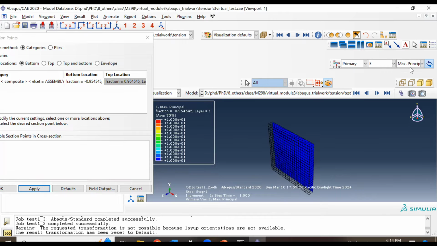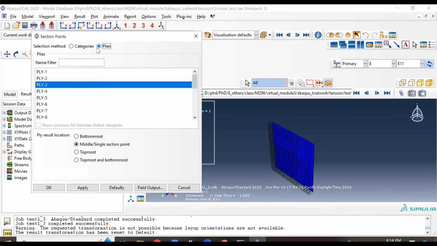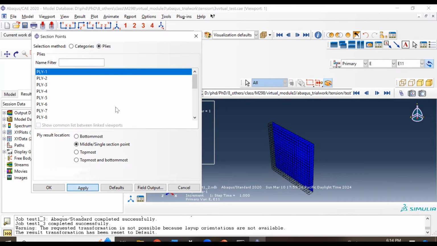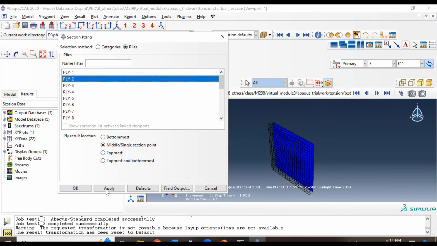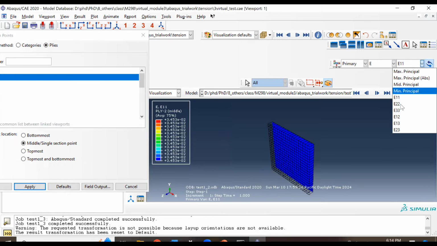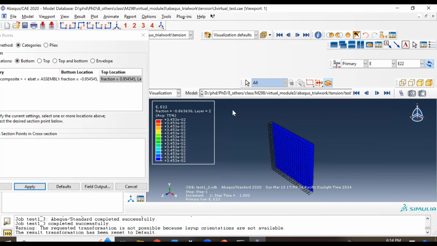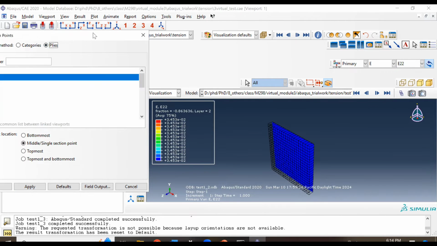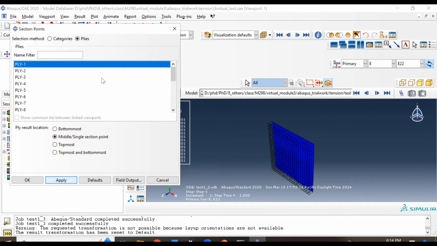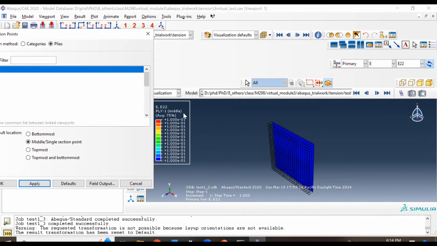Okay, then also you can request the strain, that's E, like E11. Then for E11, you just go to layer one. That will be negative something, then layer two. And also you can check the E22 direction, the Y direction. So that will be 0.1, which means that is our applied displacement.